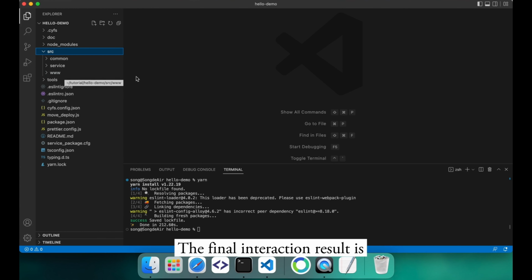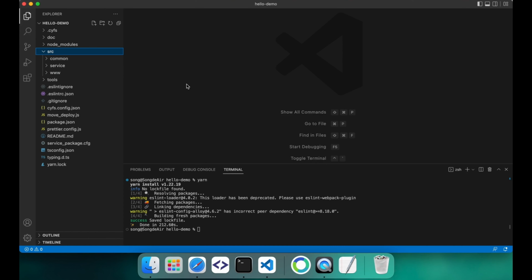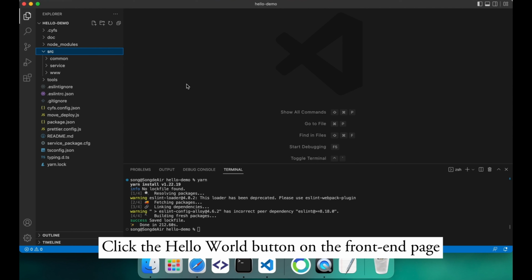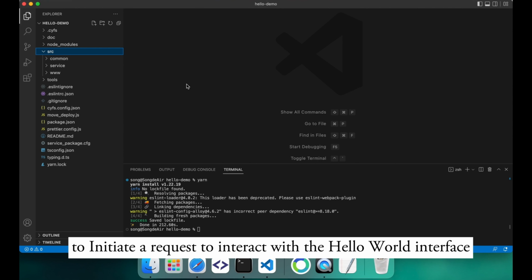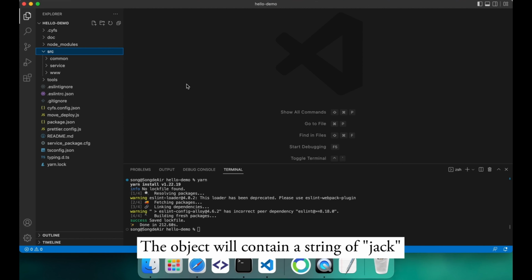The final interaction result is, after all the development for this Hello World tutorial, click the Hello World button on the front end page to initiate a request to interact with the Hello World interface on the server side. The request carries the Hello Request custom request object. The object will contain a string of jack.